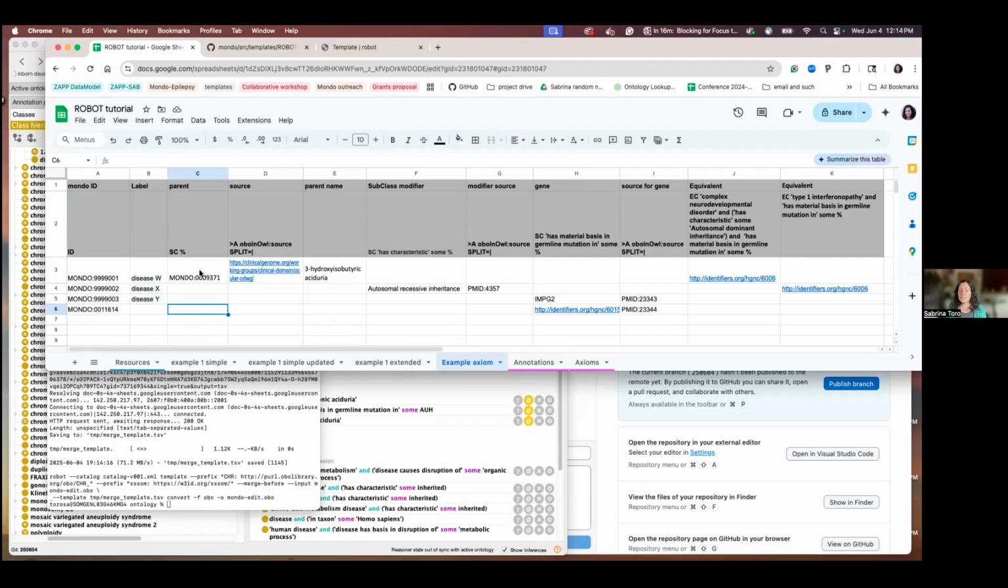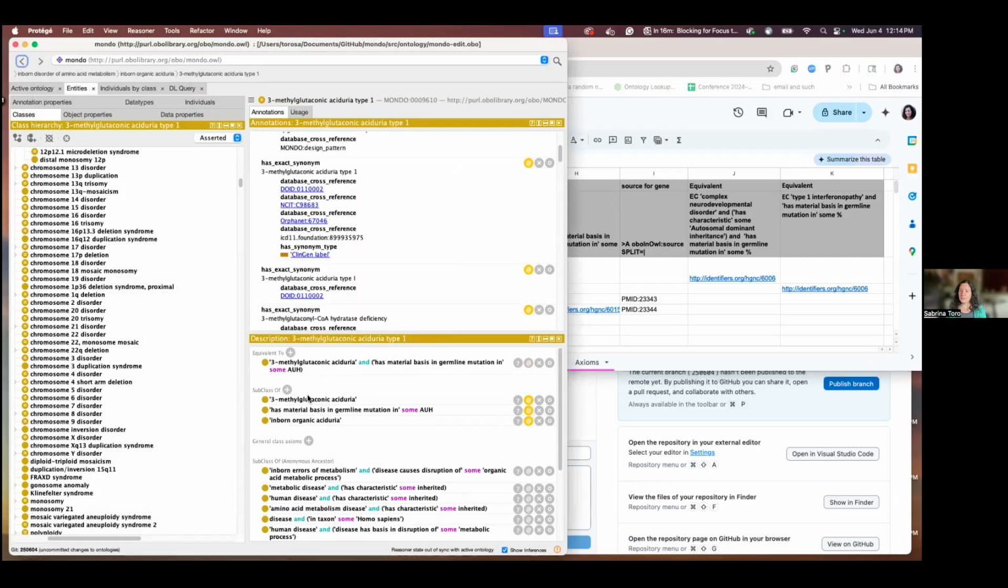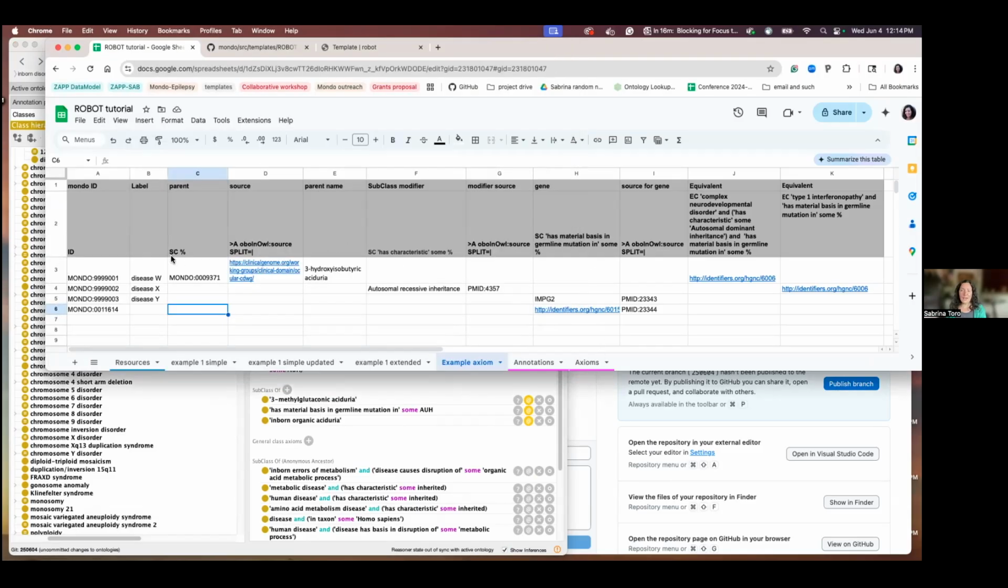So for subclass of, everything that is here, you add SC. SC means add a subclass. And then the percentage is basically the variable to be added. So here, Mondo, whatever this number is, and because it's easier for me to review this, I put the parent name here. So this is the parent name, and the source.